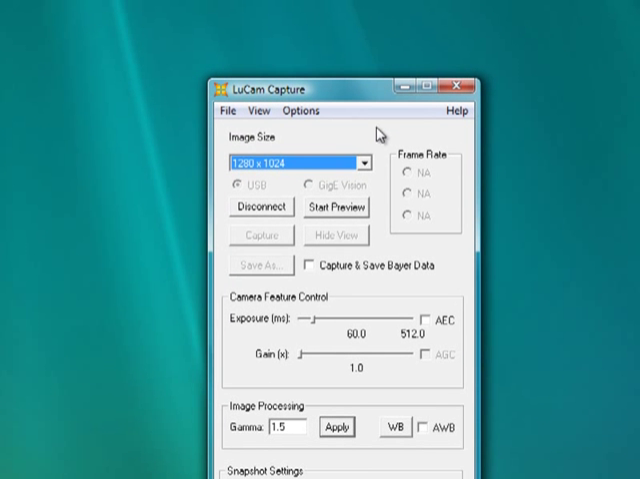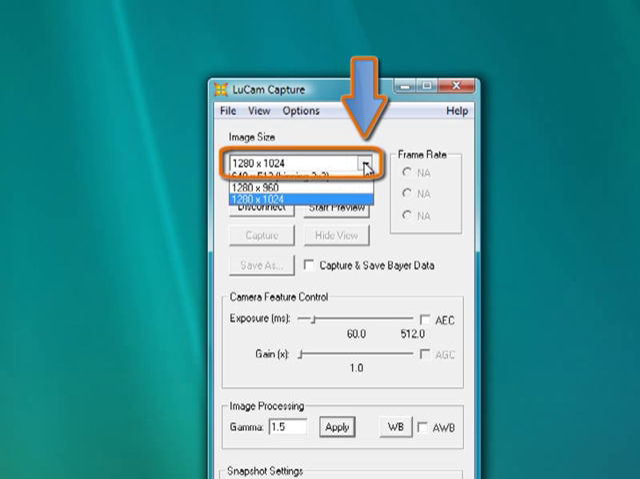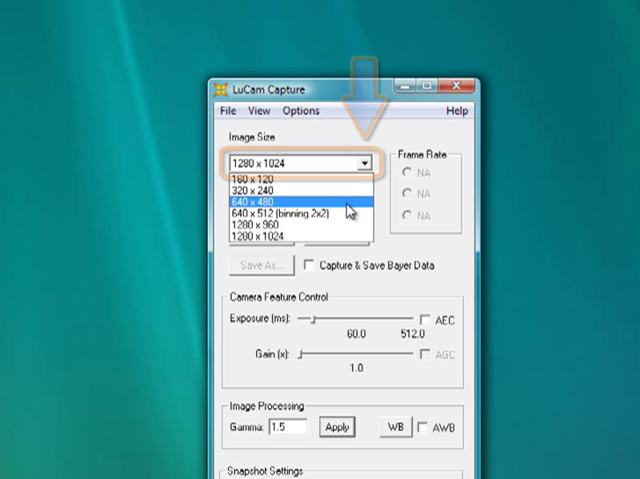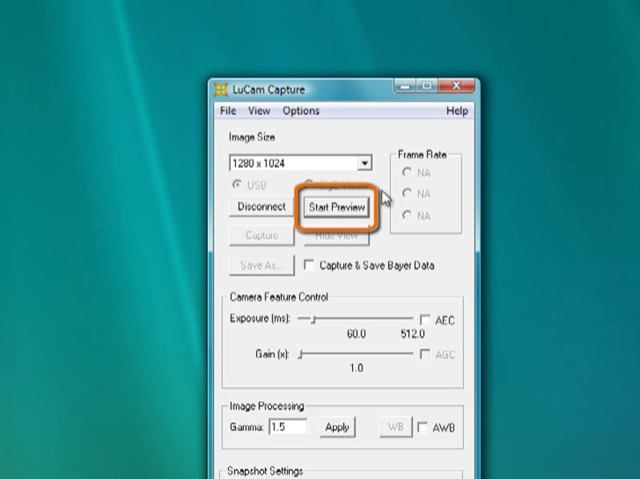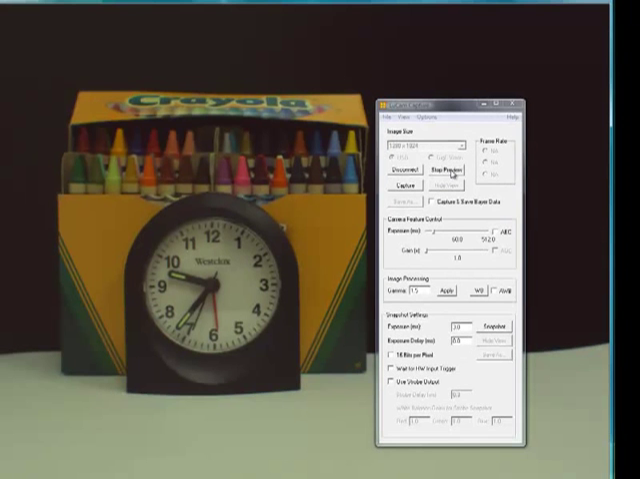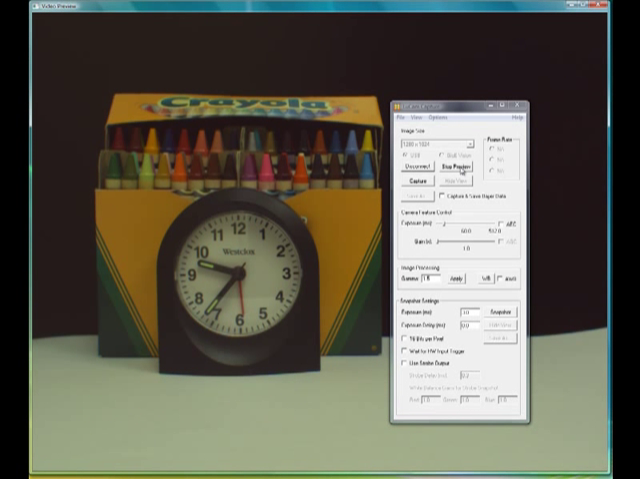In the upper section of the application, you'll find the image size drop-down. This offers a number of region of interest options available from the camera, and generally selecting maximum resolution is where people would begin. Click on the application's Start Preview button to display the live preview window. The camera is now streaming video frames to your monitor.